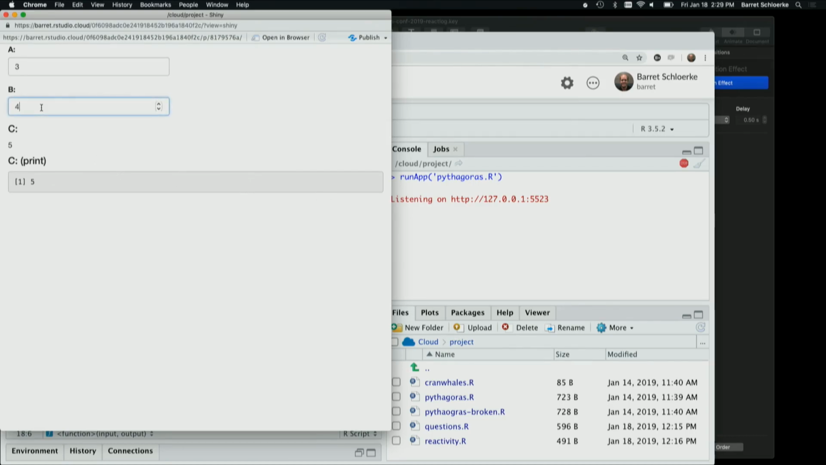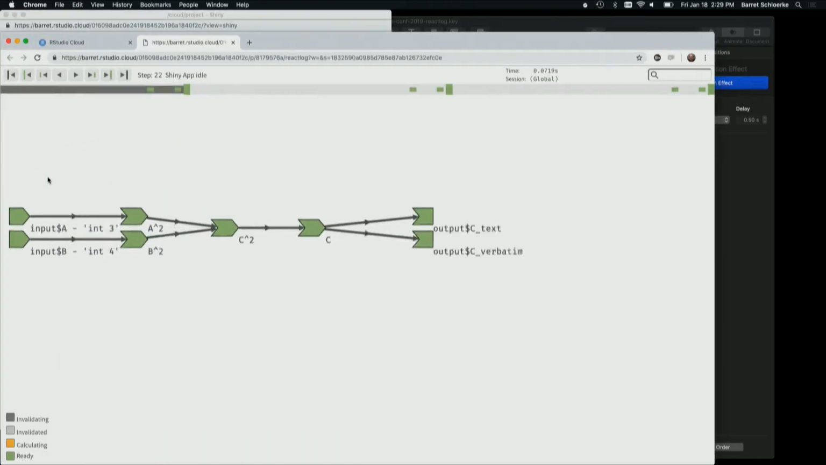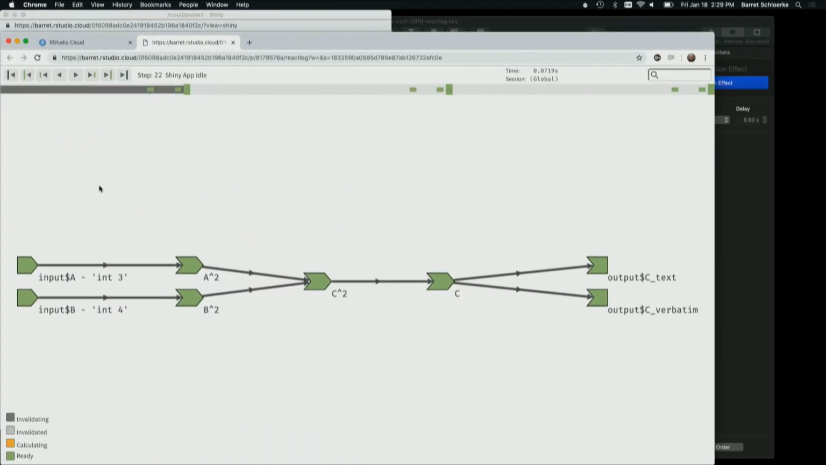And let's change to the other well-known triangle where B is 5 and C updates value, great. And then let's change this to A is 12. So now we have C is 13. Great. Let's check out the Reactlog for this. So command FN or F3, and this is what we get. Oh, that looks great up there.